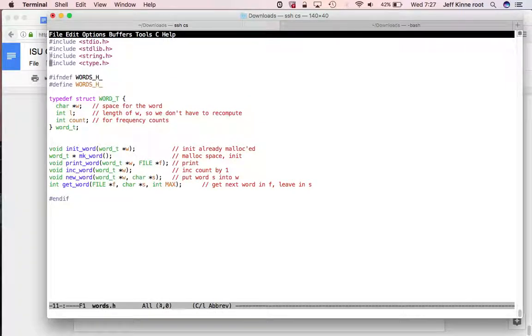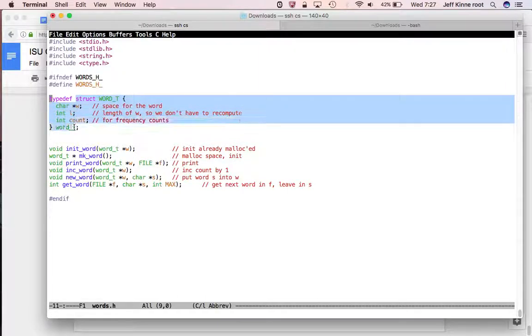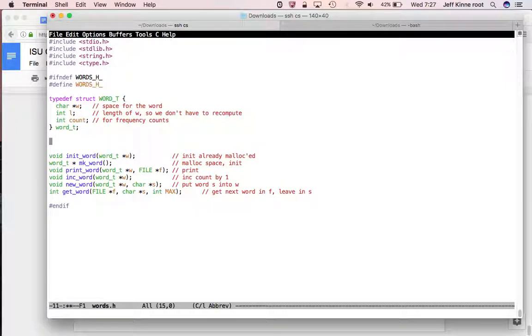Okay, so this is a data type here that I'm going to use to keep track of words and word counts. There's a character pointer. There is an L that I use to keep the length of the string in the character pointer. And there's a count that I use to keep a count of how many times that word appeared. So this struct word_t here defines a structure, and I could use it like this. So I could declare a variable something like that. That's a struct word_t.